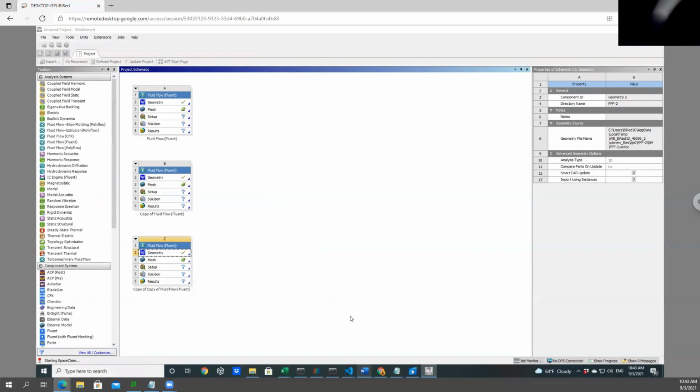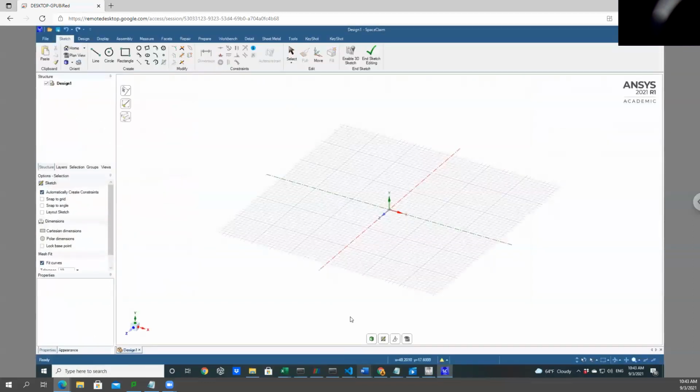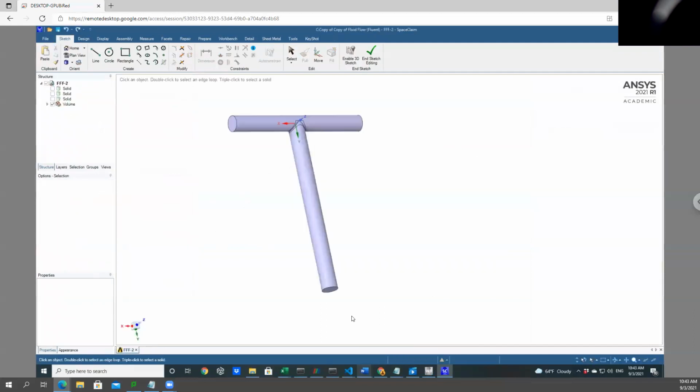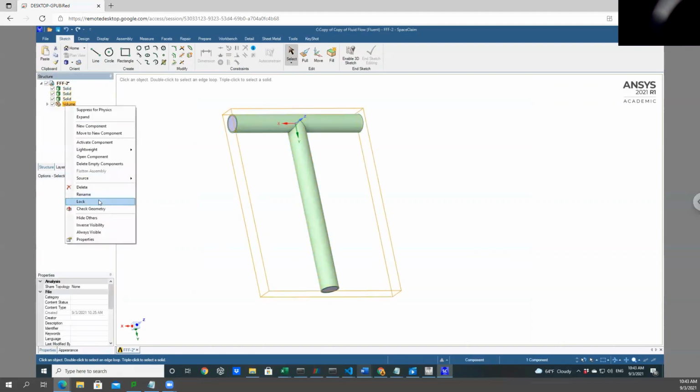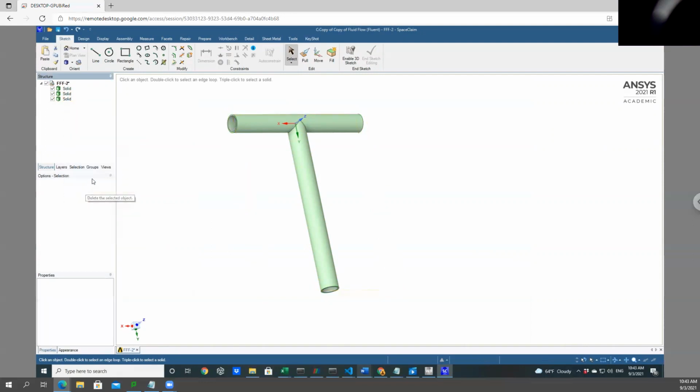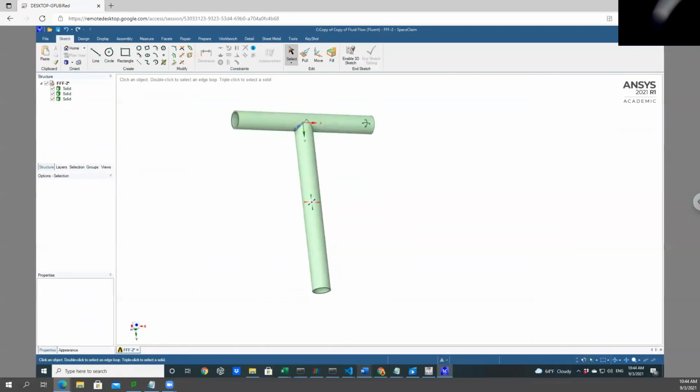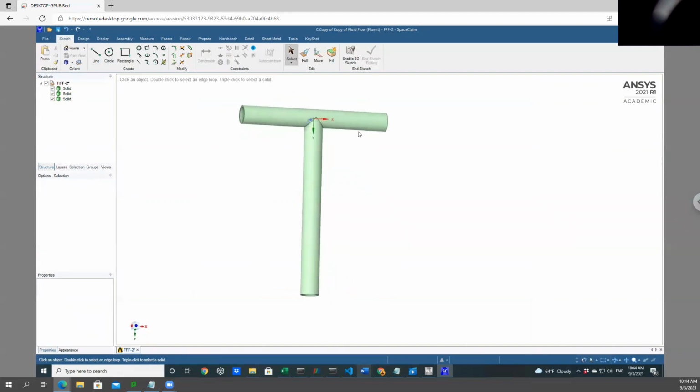Starting SpaceClaim, it says at the bottom. So now check your objects and delete the volume. So right click and then delete. Right. So now we have this. The next thing is to create a hemispherical geometry on the top.